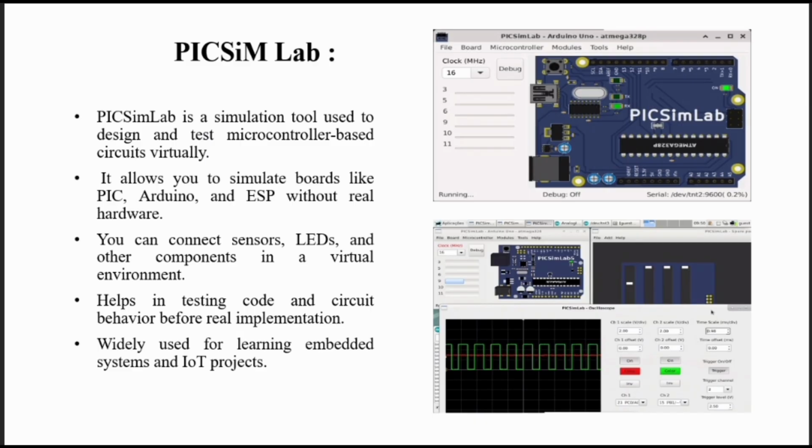It allows you to simulate boards like PIC, Arduino and ESP without real hardware. You can connect components like sensors and LEDs in a virtual environment also. It helps in testing code and circuit behavior before real implementation. It is widely used for learning embedded systems and IoT projects. In this, we can't use the real hardware connections, but it gives the feel that we are making real connections in a software environment.